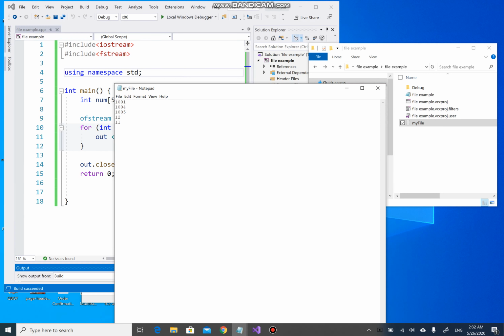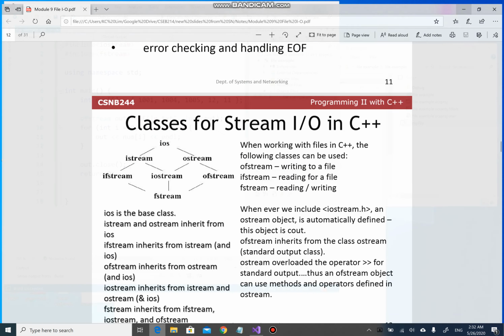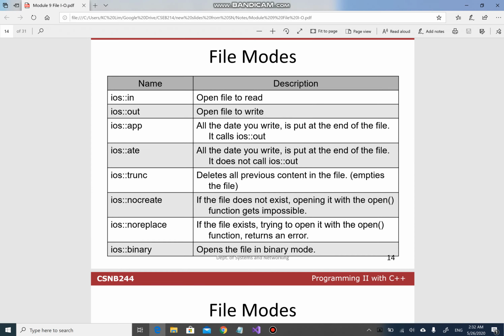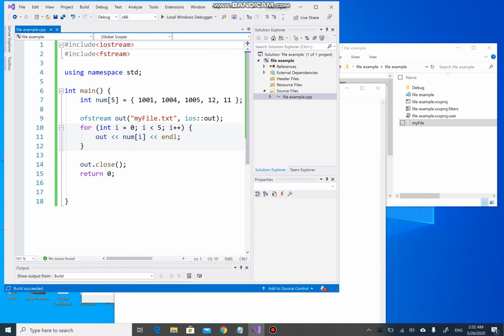Sometimes you would like to continue the list, right? And how do you do that? It is very simple. You have multiple modes from what we see from the slides here: in, out, app. If you see app here, all the data you write is put at the end of the file. It calls ios::out, which means I can change this to app, which is append. Append means continue the list right at the end of the list rather than replacing whatever I have here.